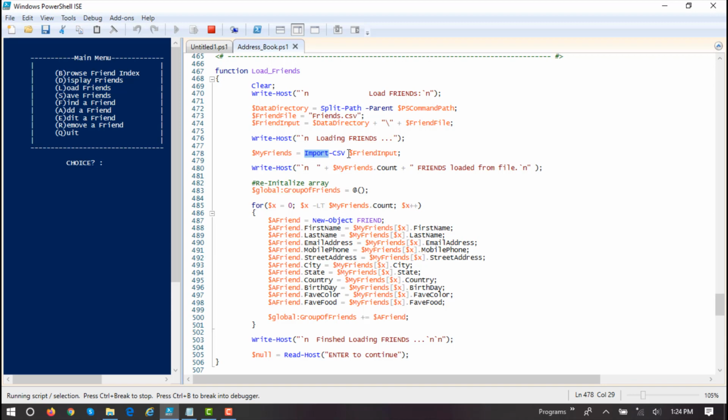I'm going to use the import CSV method and store the result. Basically I just take a pointer and I hand it to my friends. And that holds the whole record set that we read in using import CSV from our data directory and our friend file. I'm going to use the count method to return the number of elements in the array in this case. And now I need to reinitialize the array, because if I'm loading, I may have had some other stuff in that global array previously.